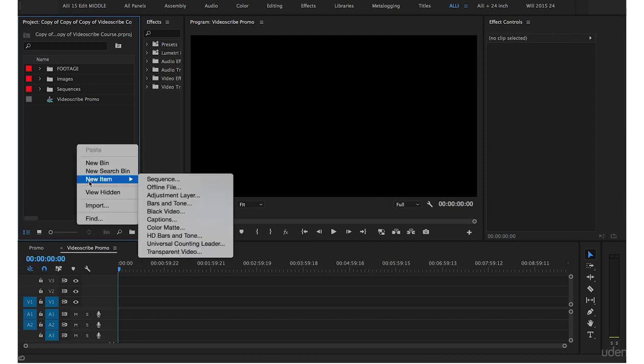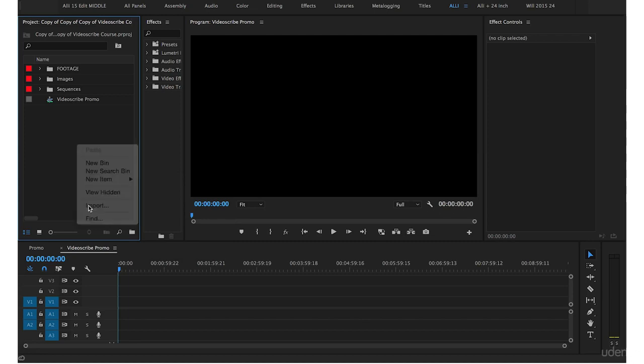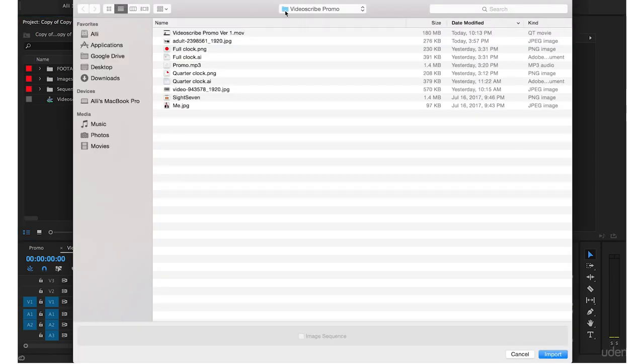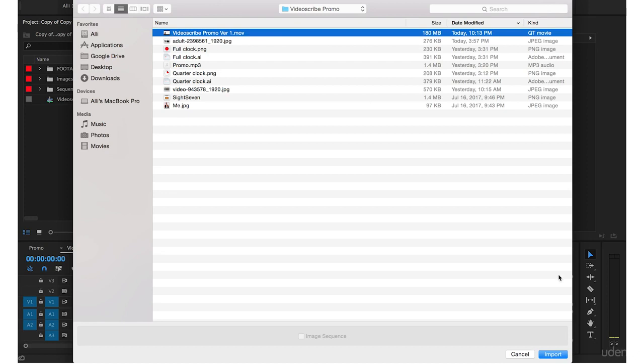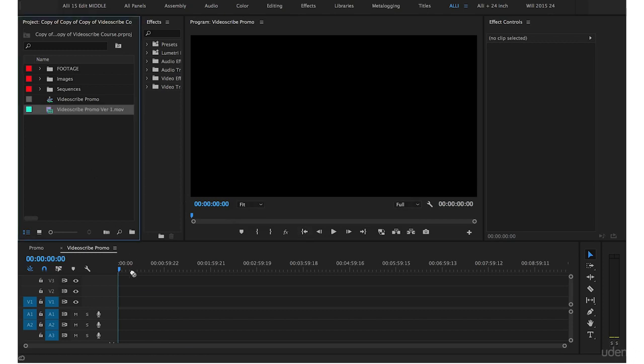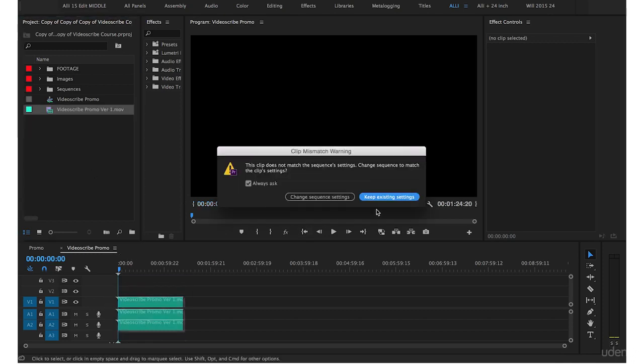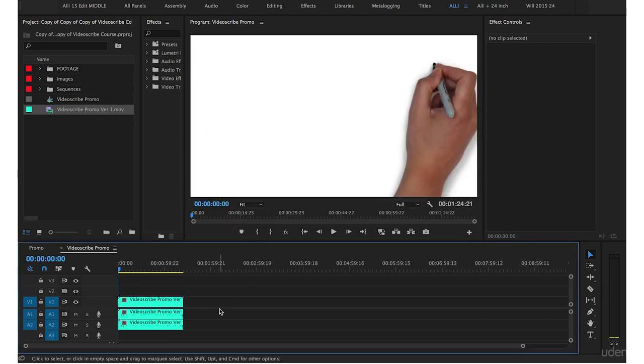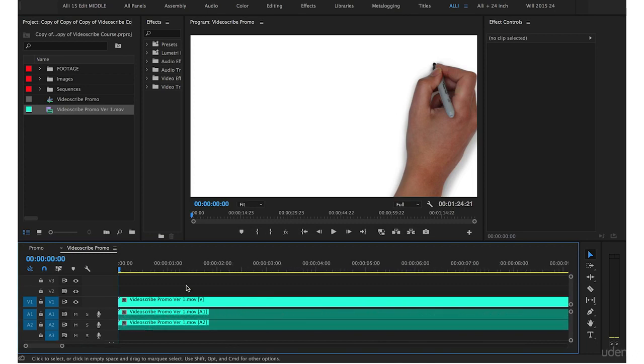So I'm going to right click in the project area of Premiere Pro and I'm going to click import. I'm within my Videoscribe promo folder where I have all of the assets I used to create the promo. Here is the promo itself that has been exported. It's 180 megabytes. It's about 1.5 minutes long. There we go. I've selected that. I'm going to click import. Okay, and now I'm going to drag this down onto the timeline here. We will push keep existing settings, which were 1080 by 1920.